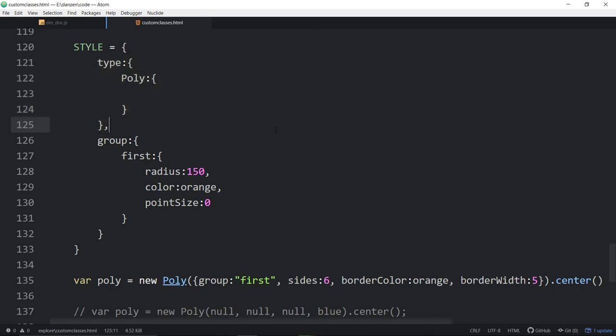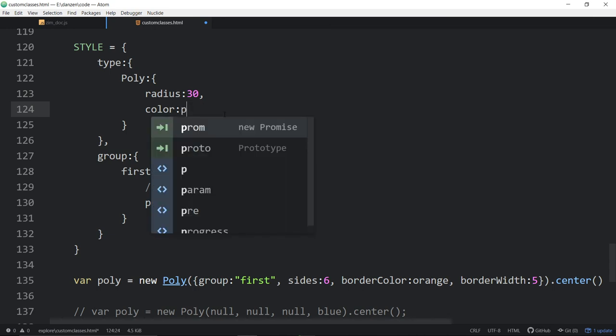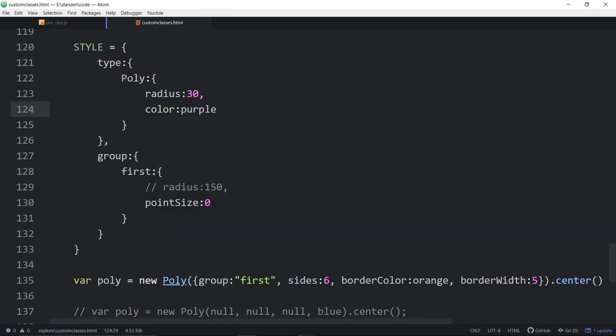Let's try out the type here. And how about we'll pull up a few of these. How about the radius? We'll say all polygons will have a radius of not 150, but of just 30, a little puny one. And we could override it there. Let's try that for later. Actually, let's pull the color out of there too. And make it a color of purple. Okay, so now this is saying all polygons should have a radius of 30 and a color of purple, but the ones that are grouped as first will have a point size of 10, 2. Okay, let's see what happens.